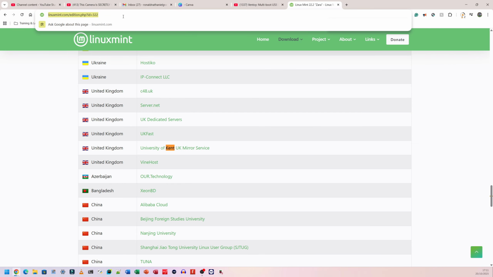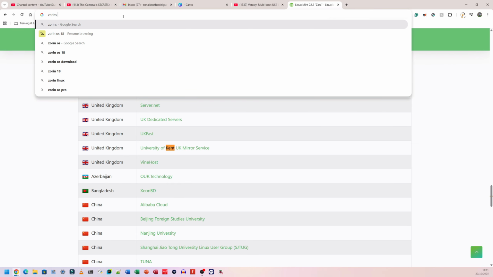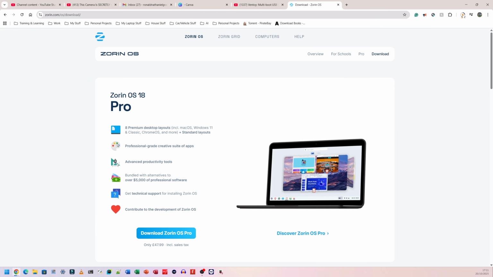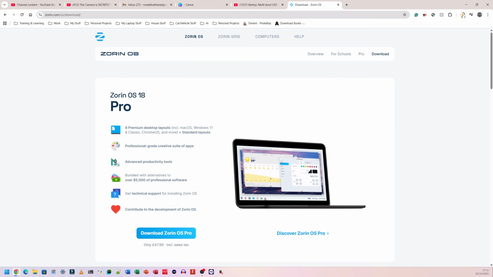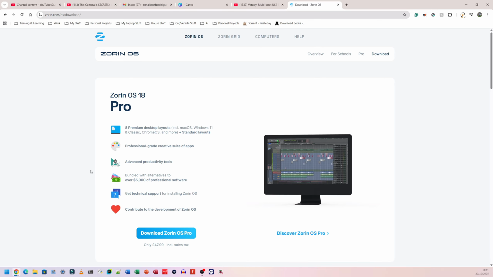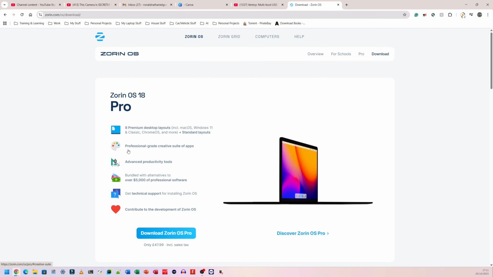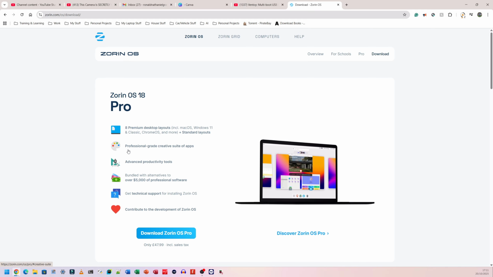So going back to Google, I'm going to type in, I think it was Zorin OS, Zorin OS. I'm going to press enter again. I'm going to click on download. And now Zorin OS is the one that I use as my daily driver for most things once I'm not editing. It is super lightweight, super fast, looks more or less like Windows to be fair, and you can change the theme so it looks like different things.